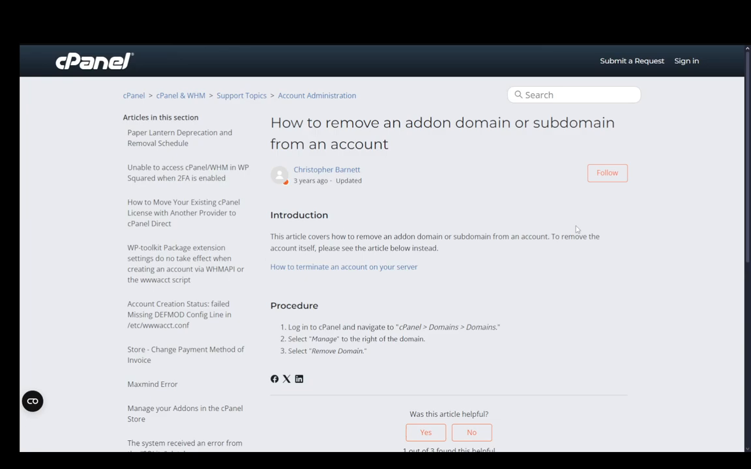Now, it's done really easily. What you need to do, you just need to log into your cPanel, go into domains, and then go into domains again, and then select manage to the right of the domain you want to remove. Then simply select remove domain, and that should be it.